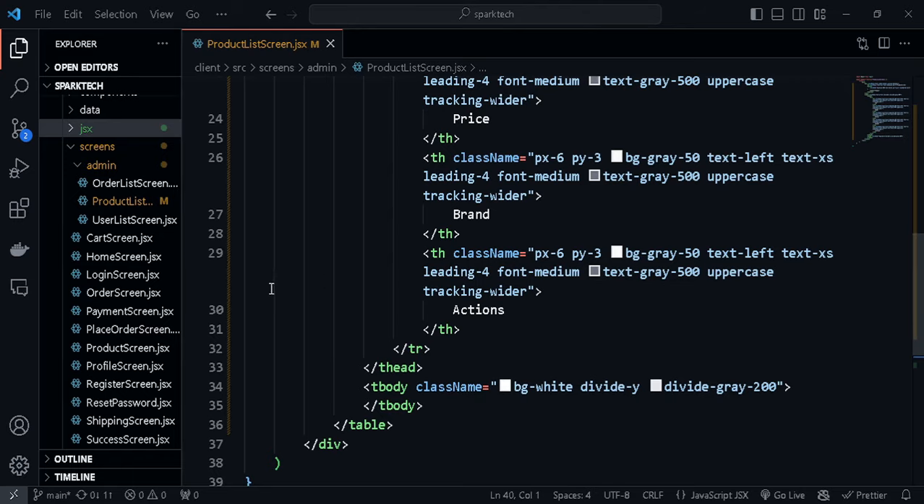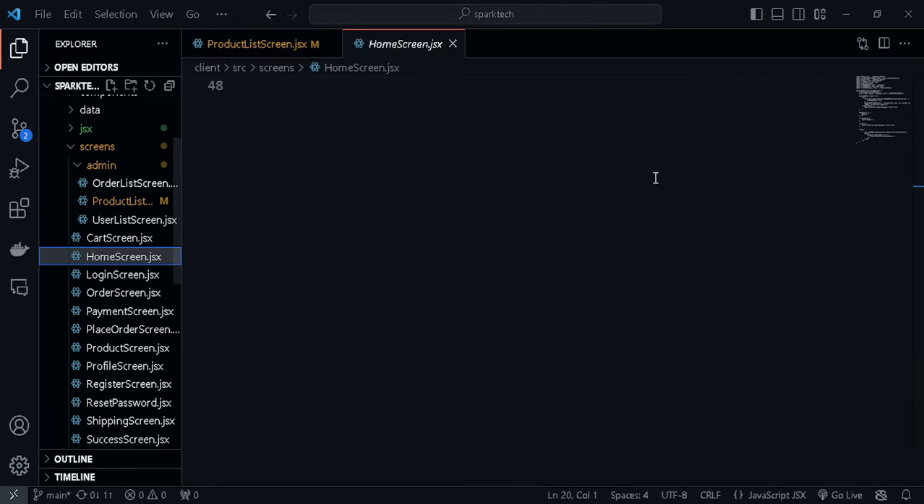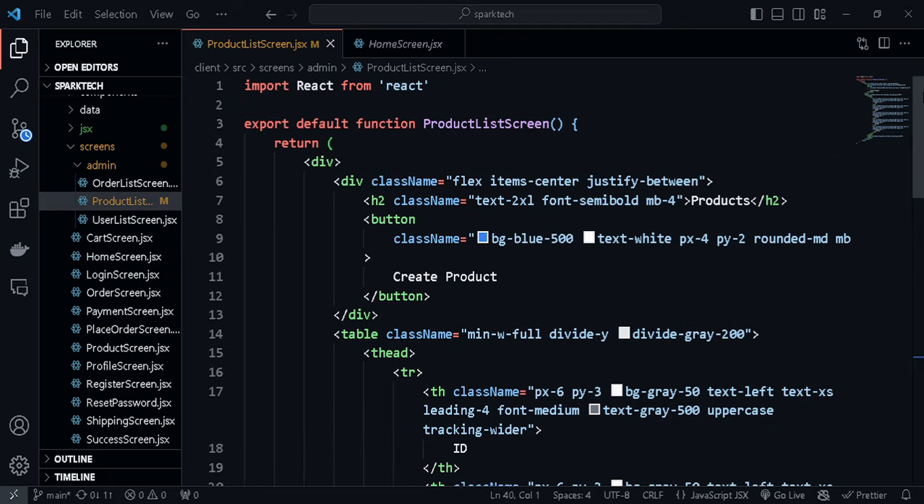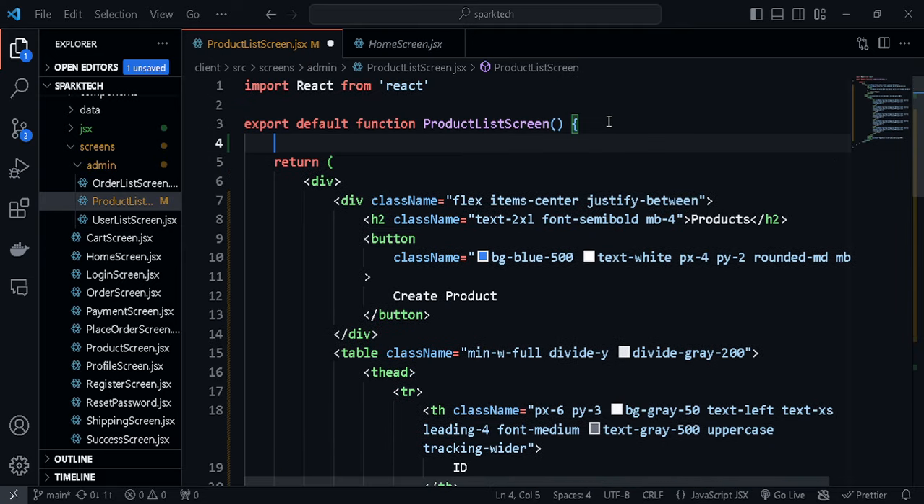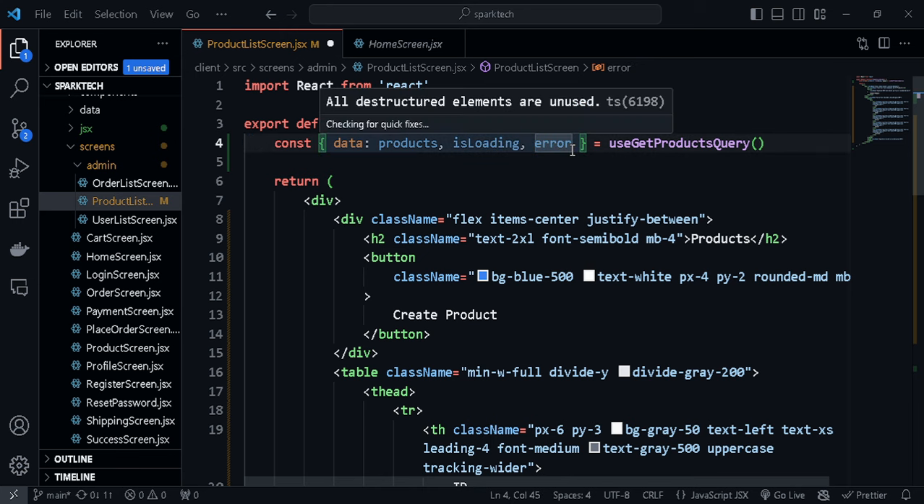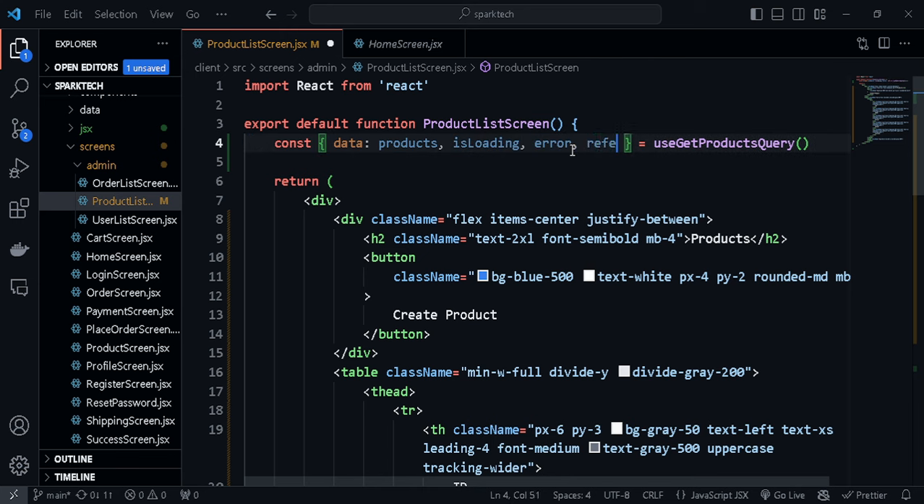Now let's go to our home screen, where we have imported all of the products. We have made a call to this useGetProducts query, right? So we can just copy that and go to our product list screen, and paste that in. Along with the data, we can rename this to products, and we have the isLoading state and also the error. Additionally, we can also get the refetch, so that whenever the UI changes, it should make a request again to get the updated data.